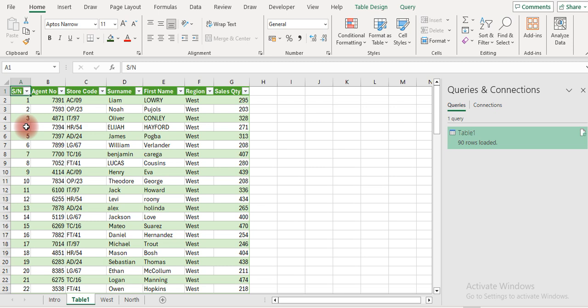So if I have another region, Eastern region, all I need to do is copy it under the first one and come here and then right click and I take Refresh.